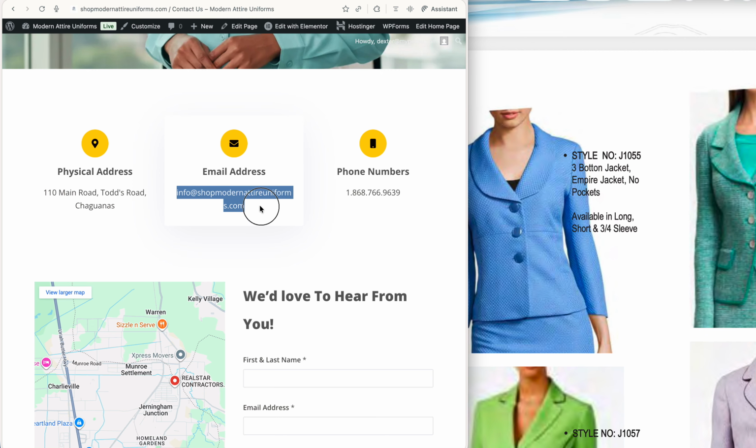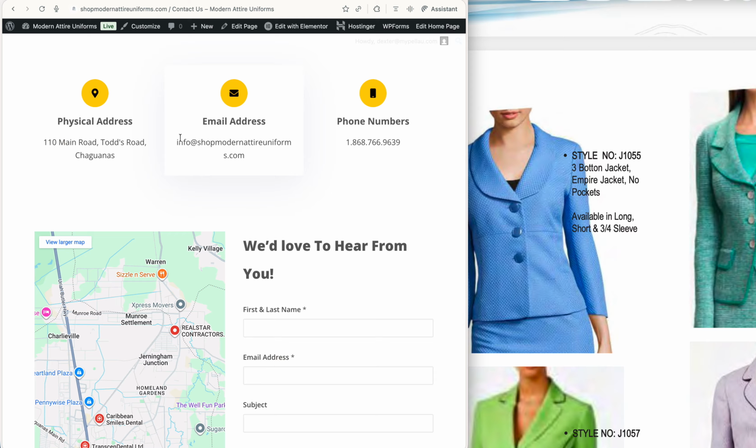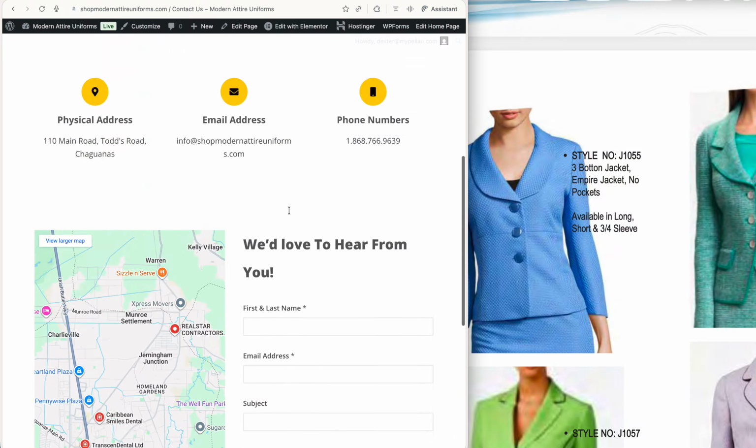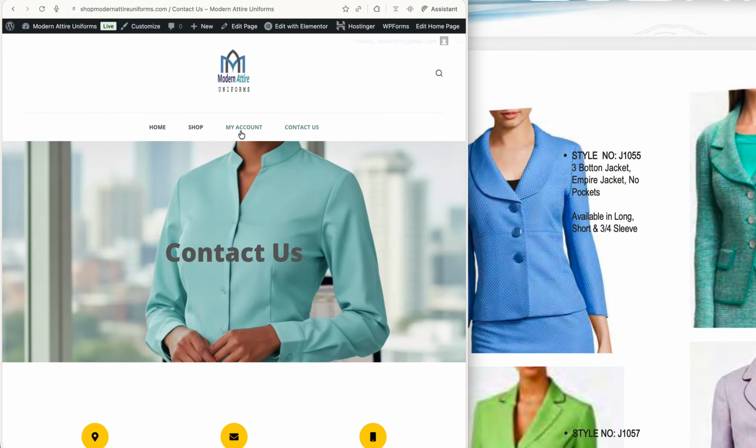I also need to give you access to this email here, which I still need to create. So I'm going to create that. Any inquiries here in this form are going to go to this email address. That way you have a professional email address so people could email you instead of a Gmail that sounds very generic.